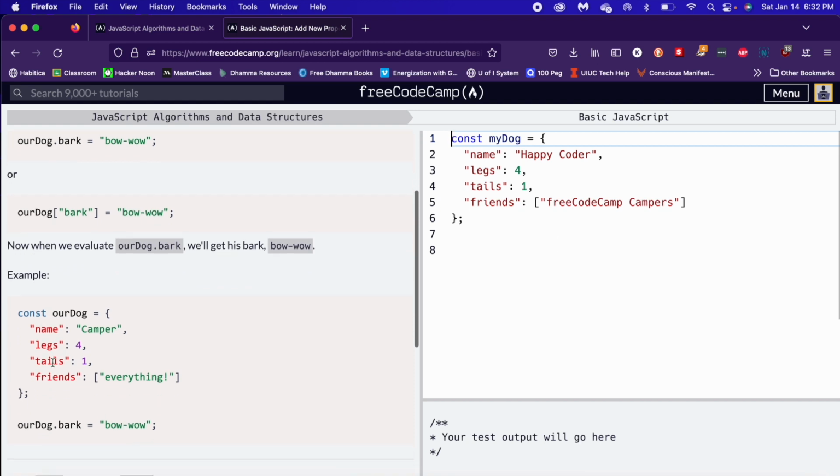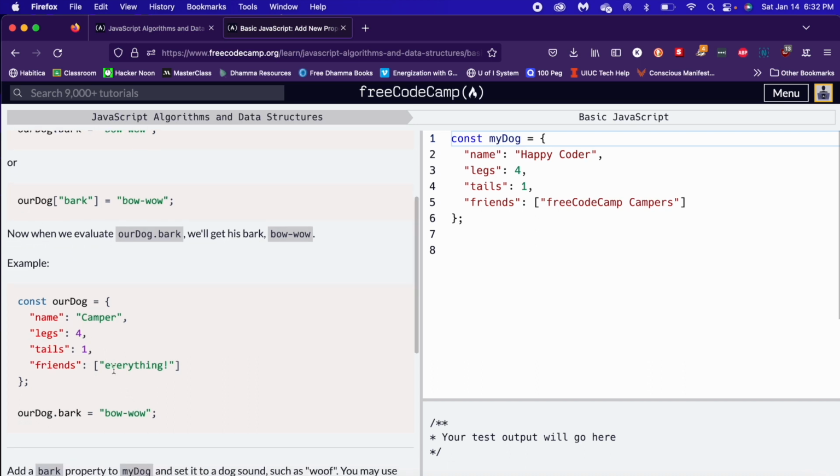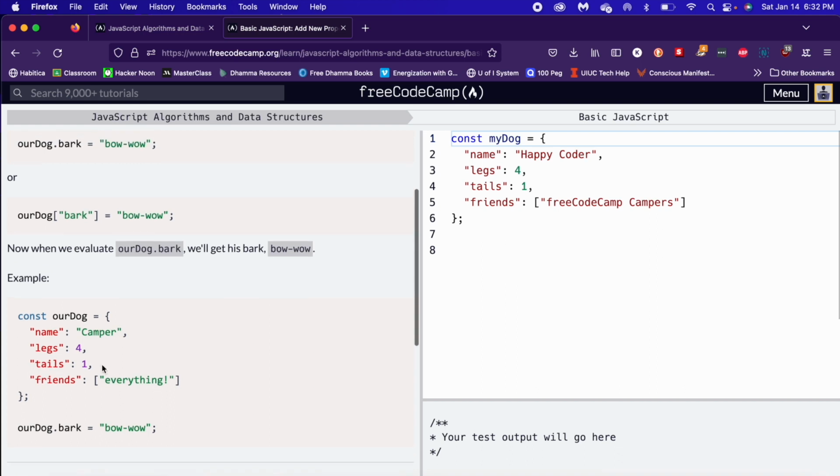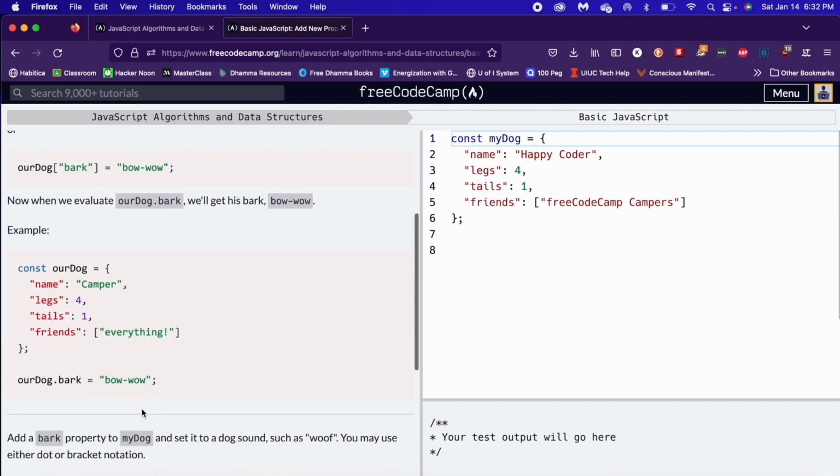Now it's interesting. Tails is plural. But realistically, how many dogs have more than one tail? It makes me want to write a poetry about this, because this is a very interesting topic. But that's besides the point.